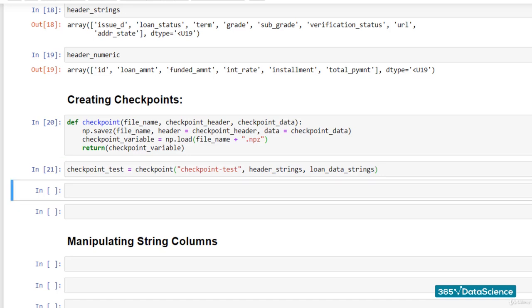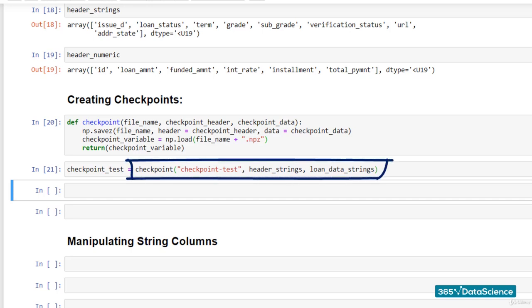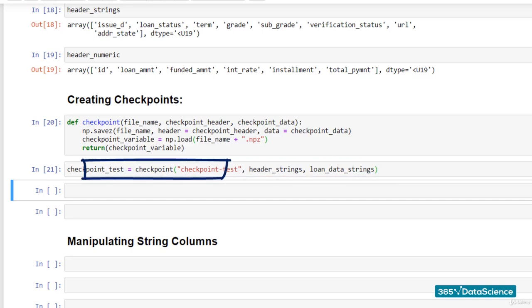Once again, we get no output on screen. This time, it's because we're directly storing the result of the function into a variable. As you know, we can display the contents of the checkpoint test variable by calling it and specifying which NPY we're interested in within square brackets.